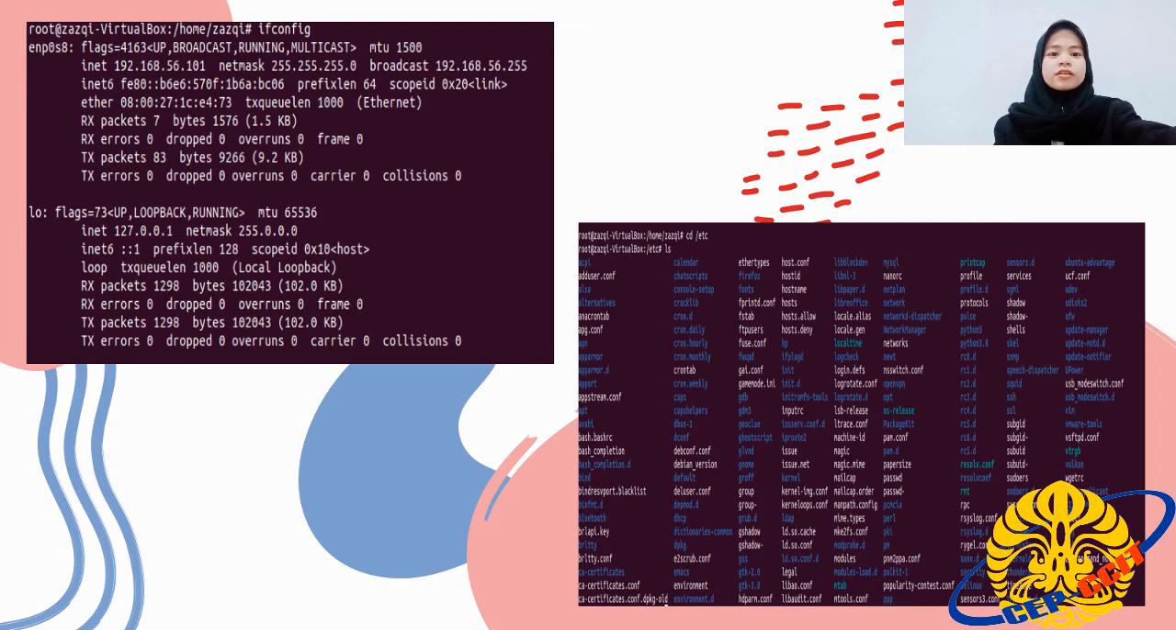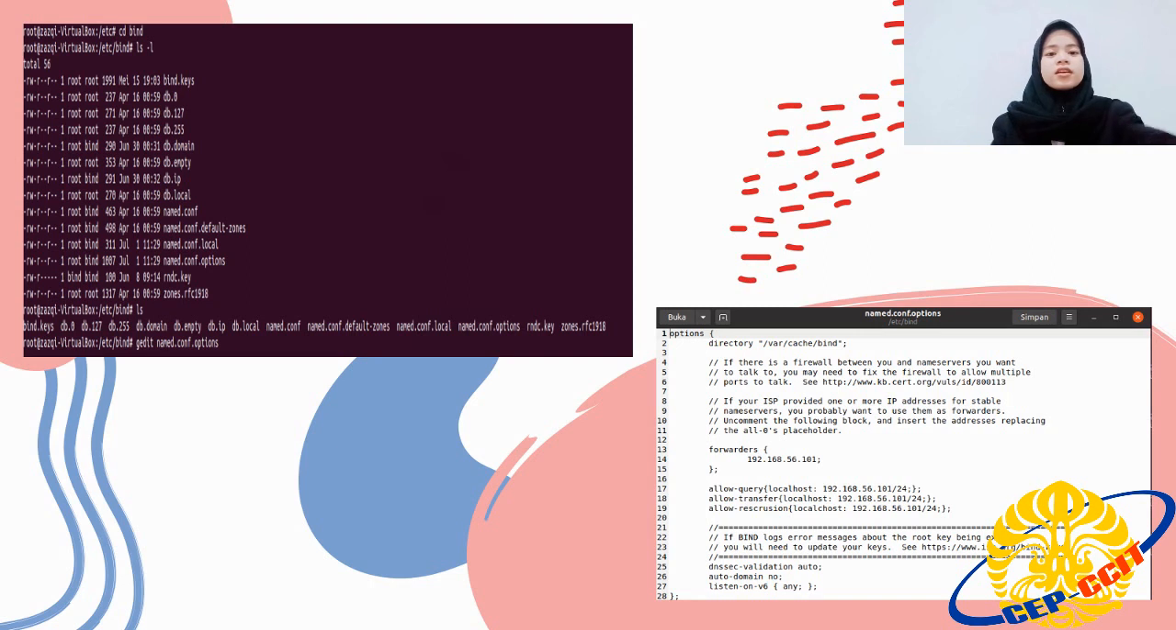Next, we will see the IP that we use by typing ifconfig, then cd /etc to open the etc folder, and ls to see the contents of the etc folder. Next, use cd bind to open the bind folder and ls -l to see what can be done in the bind folder. Then we will edit the contents of the named.conf.options file with gedit named.conf.options.